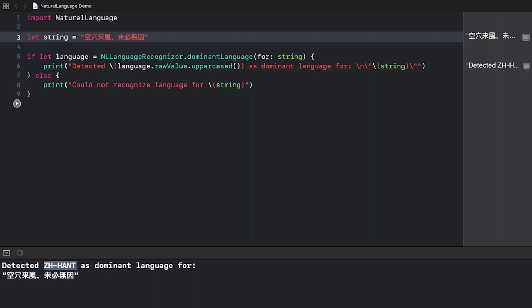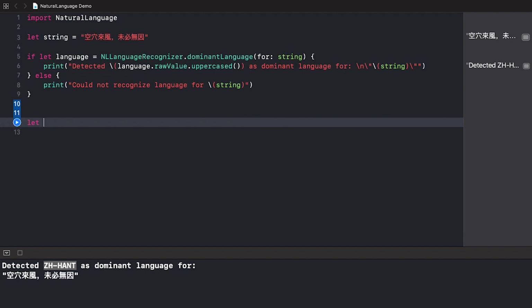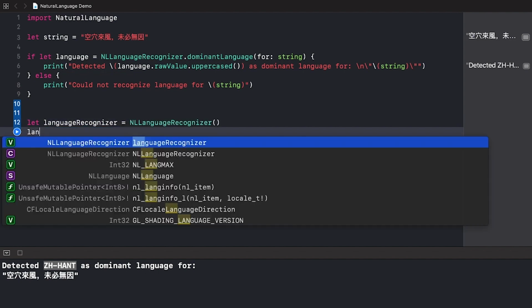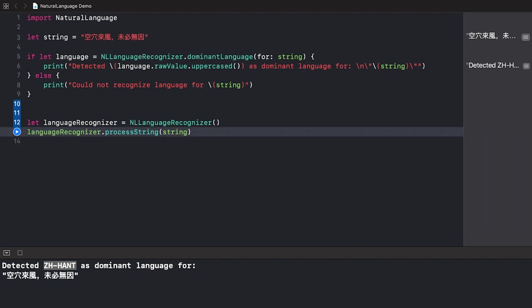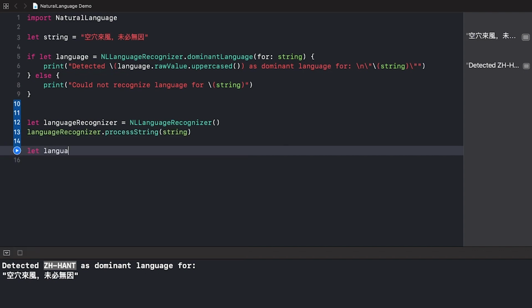You can also find out a set of language candidates and their probabilities. First, you create an NLLanguageRecognizer instance. Let languageRecognizer equals NLLanguageRecognizer. Next, you call the processString instance method and pass in the text. The languageHypotheses(withMaximum:) returns a dictionary with language-probability pairs. Let's call it let languageProbabilities equals languageRecognizer.languageHypotheses(withMaximum:).